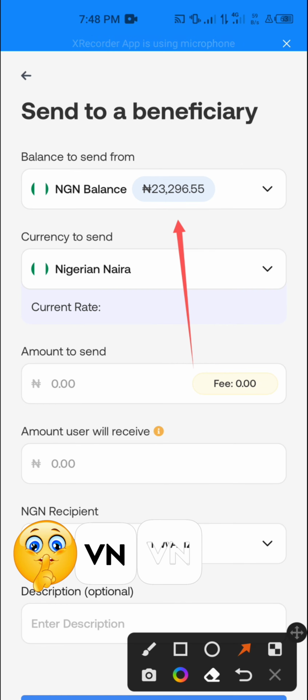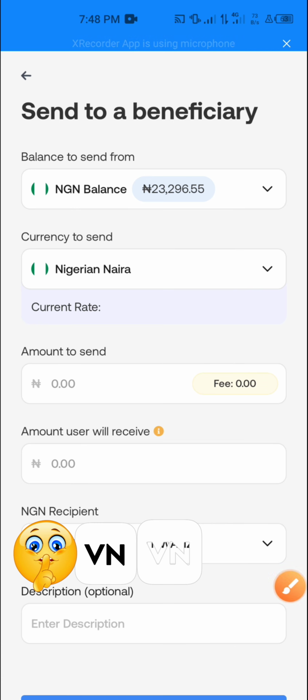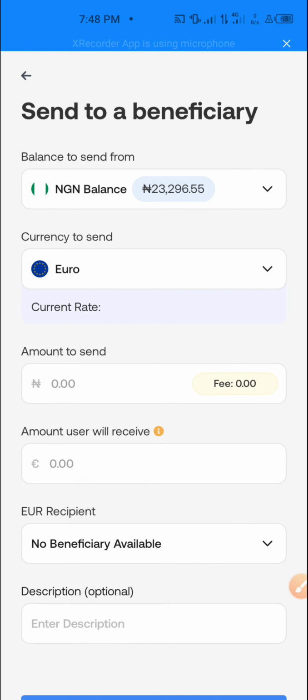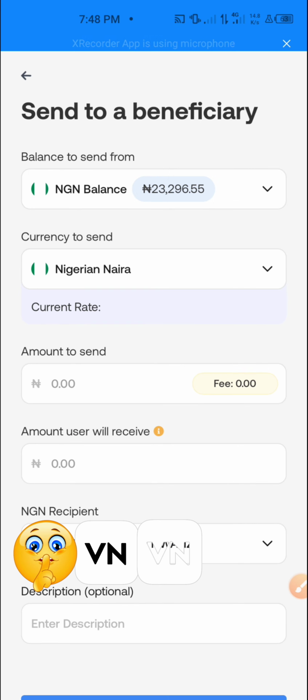All right, and over here we show you the wallet or the currency you want to convert to. Is it United States dollars? Is it euro? Is it Great Britain pounds? Is it Ugandan shilling? Is it Kenyan shilling? But then I'm sending to Naira. All right, I'm sending to Naira, so I'm going to choose Naira.